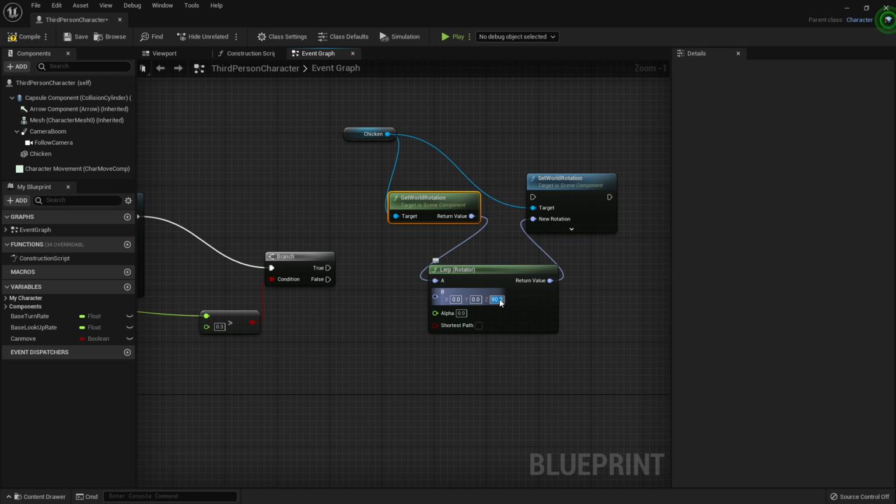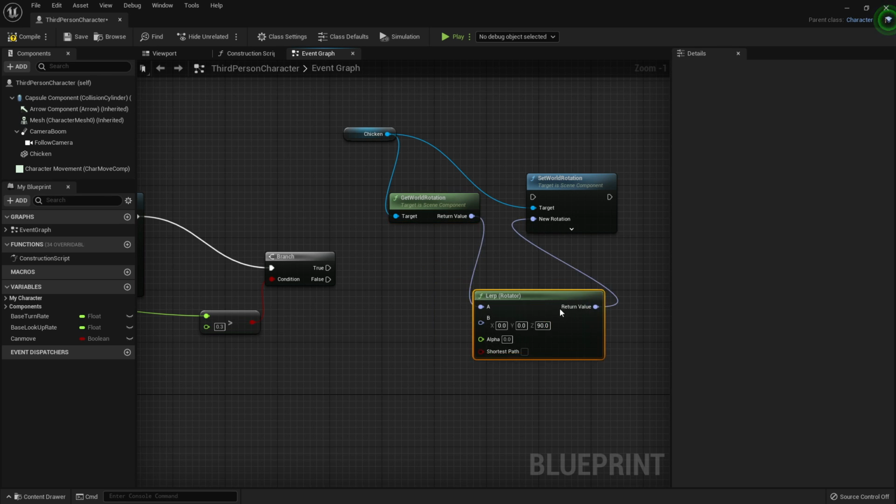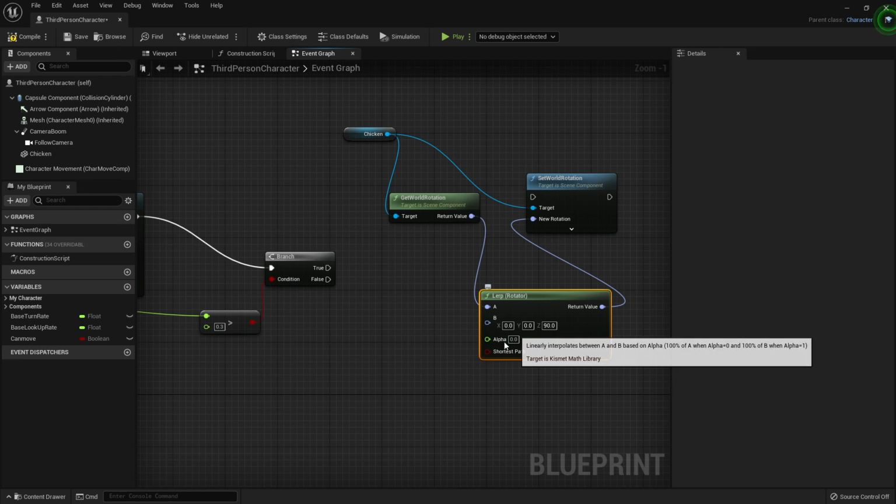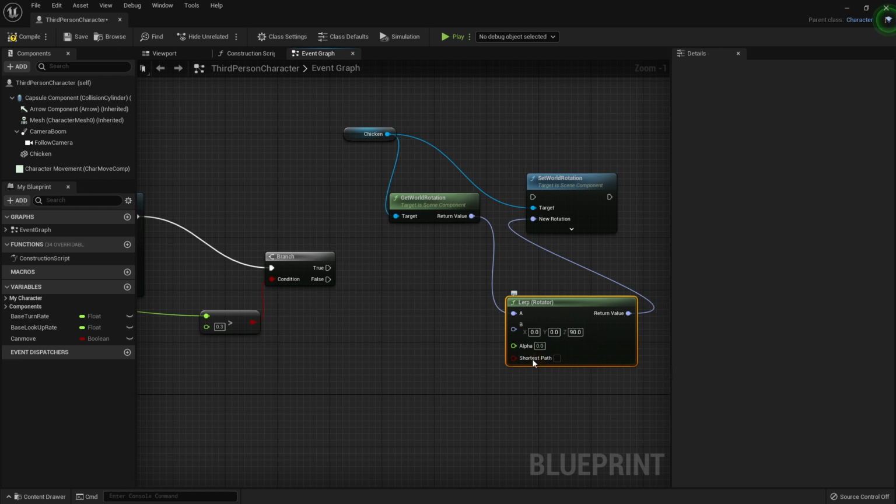This will just ensure that our character is facing forwards. And what this alpha will do is, when this value is 0, my character's rotation will be A, but when this value is 1, our character's rotation will be B. So that we can control the value of this alpha, we can create a timeline which will control this.